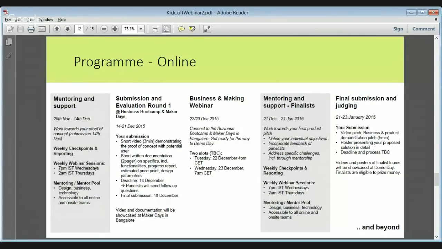What we already said is there are going to be more resources available on the website. And the next weeks are dedicated for you to work on your proof of concept. So the first submission deadline for you will be the 14th of December. This is what you'll be working towards in the next days. We will have weekly checkpoints and reporting for you. This is really meant to help you in this process.